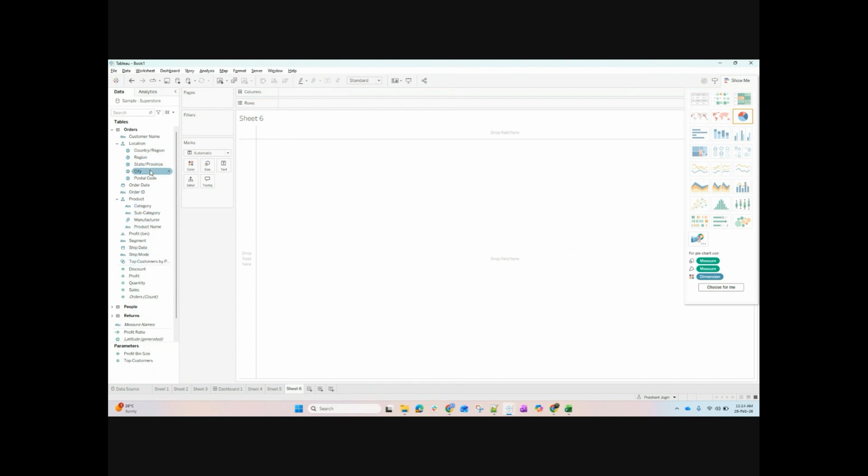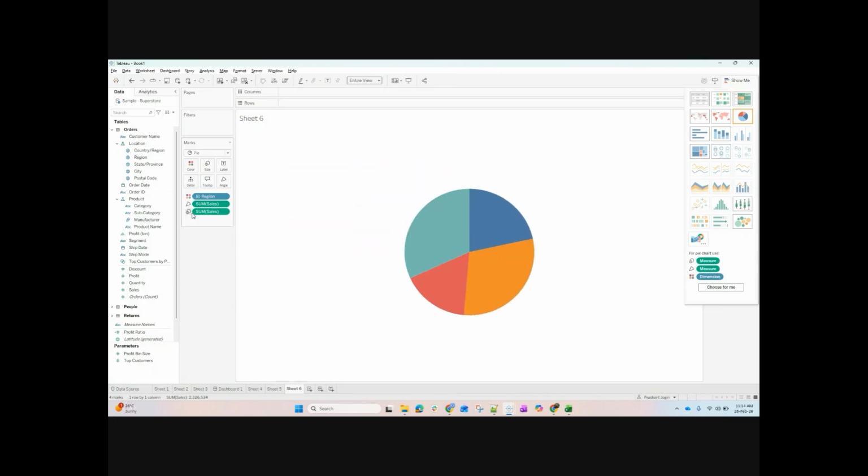I'll go to region. I'll take region, sales. It's almost equal. Now I'll select a pie. So what happened? Once I select a pie, by default Tableau assigned the size, color, and angle. If I remove the angle, what happens? Observe the angles here. If I remove the angles, nothing is changing, right? If I remove the sales, why is it not changing?